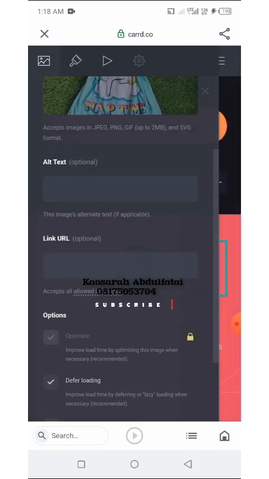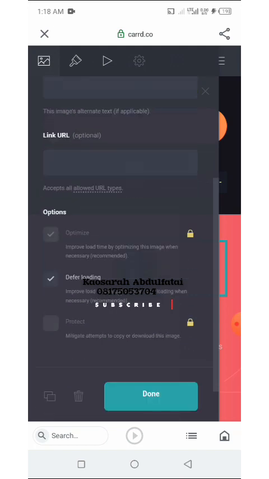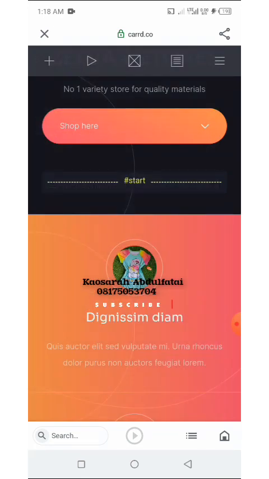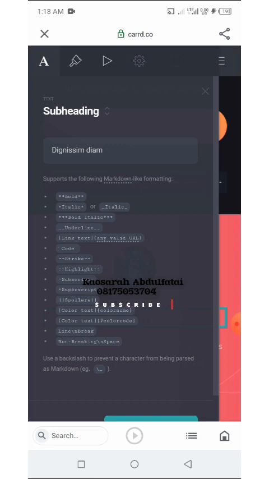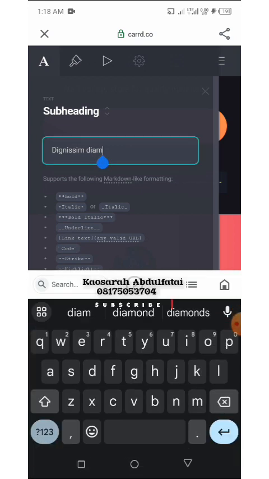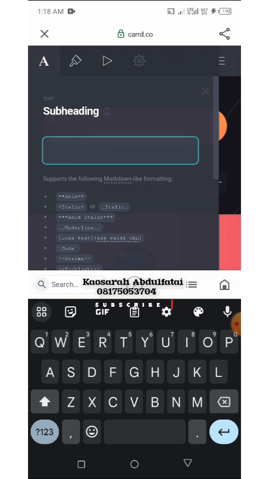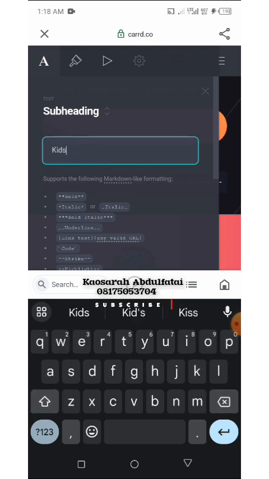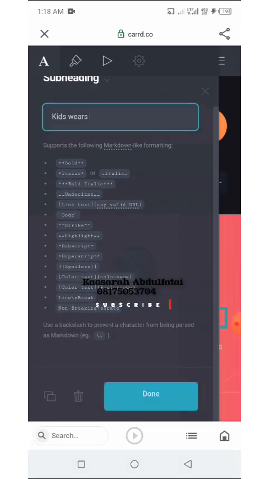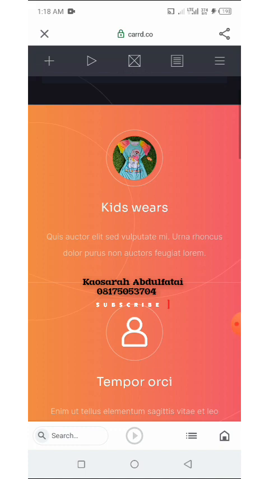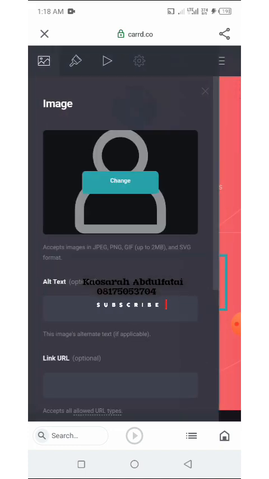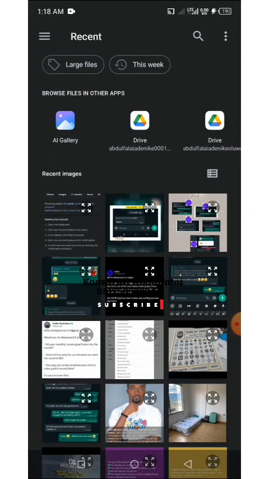So you can put your URL there, but for the sake of this one, let's just finish designing. Then I'll change this particular heading and write something meaningful. That's the email address, right? So let's write kids wears done. That's an example of a kid wear. So I'll click on this again, change and add a picture, and let's say I put another picture of her.